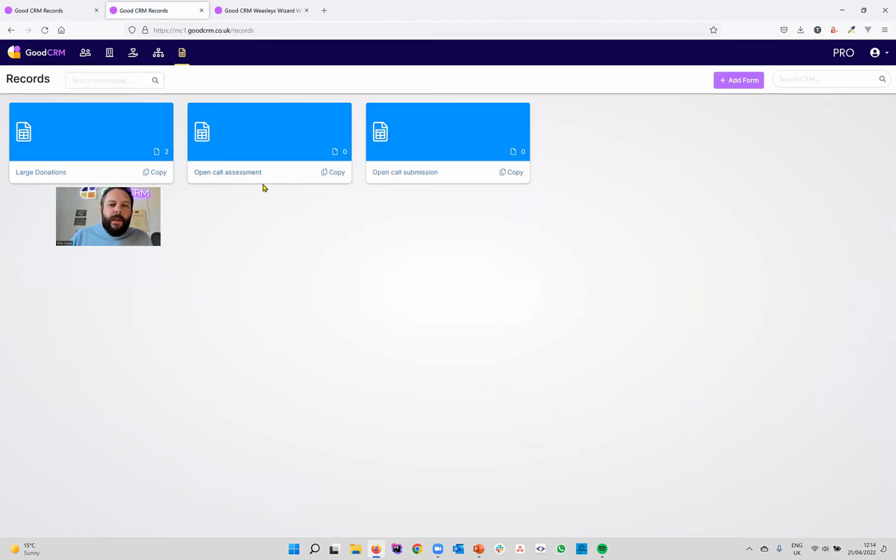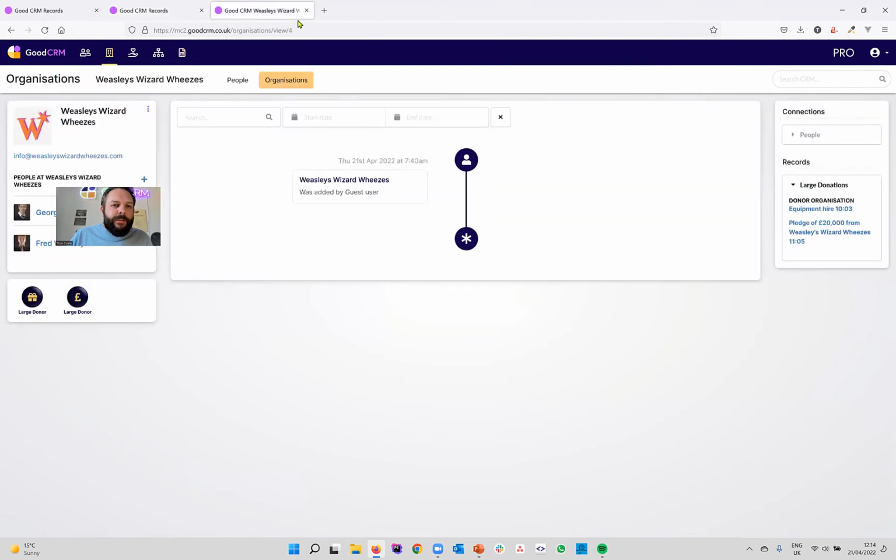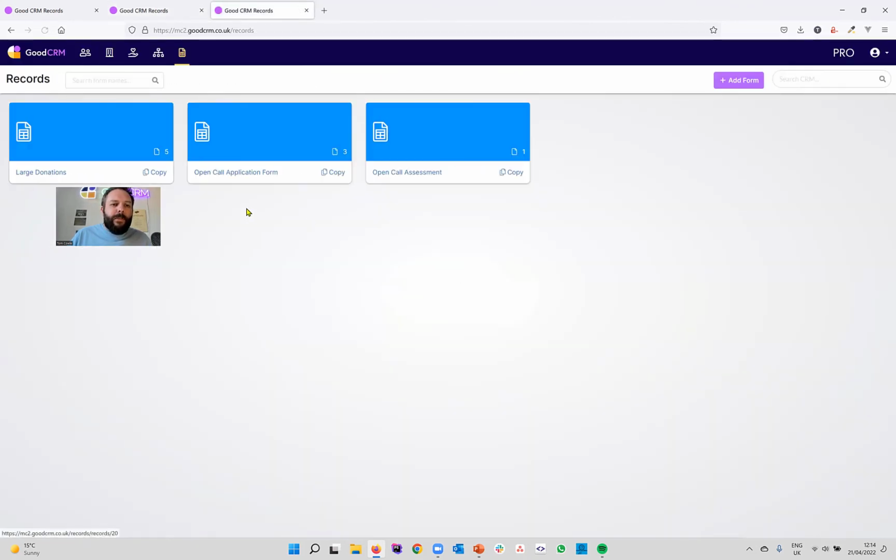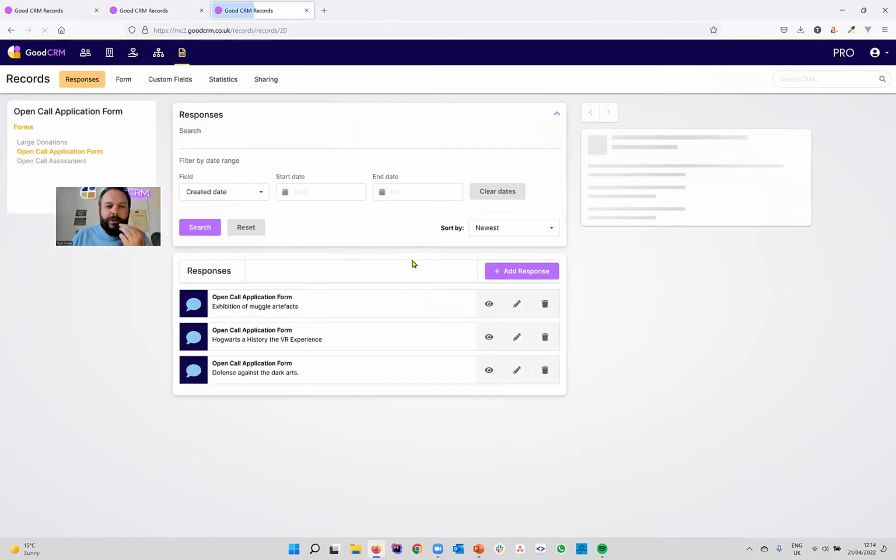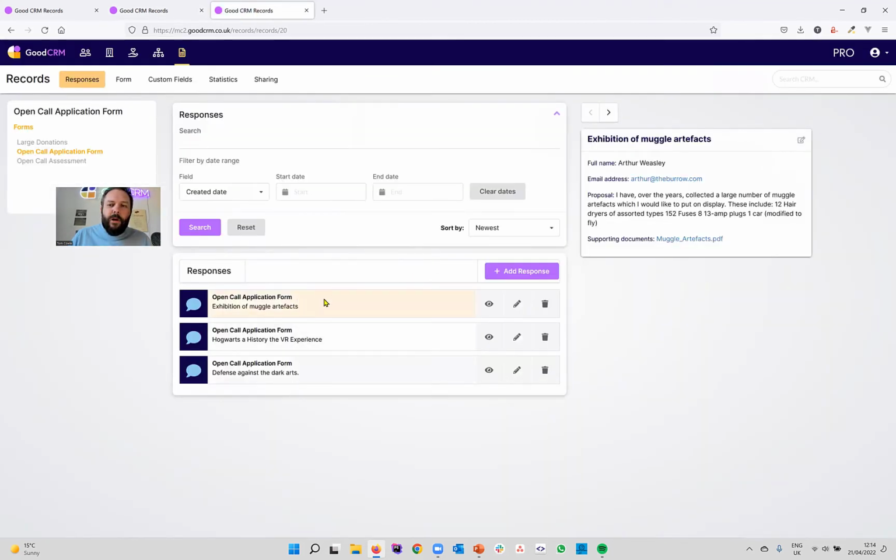Okay, so let's now move over to the system we created earlier, because in this system, in our open call application form, we've had a number of responses come through. We can read through these responses, and we can see that Arthur Weasley here wants to do an exhibition of Muggle artifacts. He's got a proposal there of how that can work, and he's attached a PDF with his artifacts in there.